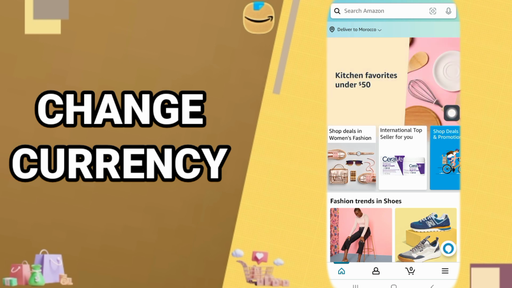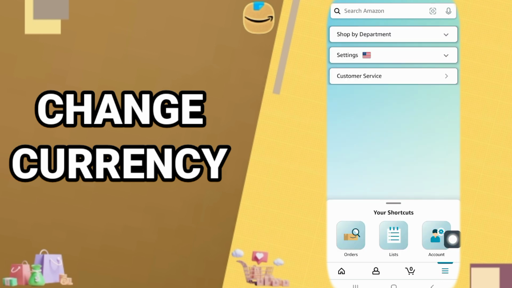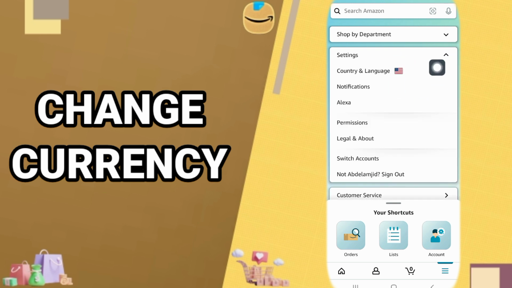All you have to do is just go down here, click on this mark down here, and it's going to take you to the next window. Then you just click on settings. It's going to show you a window like this, and you just click on notification.